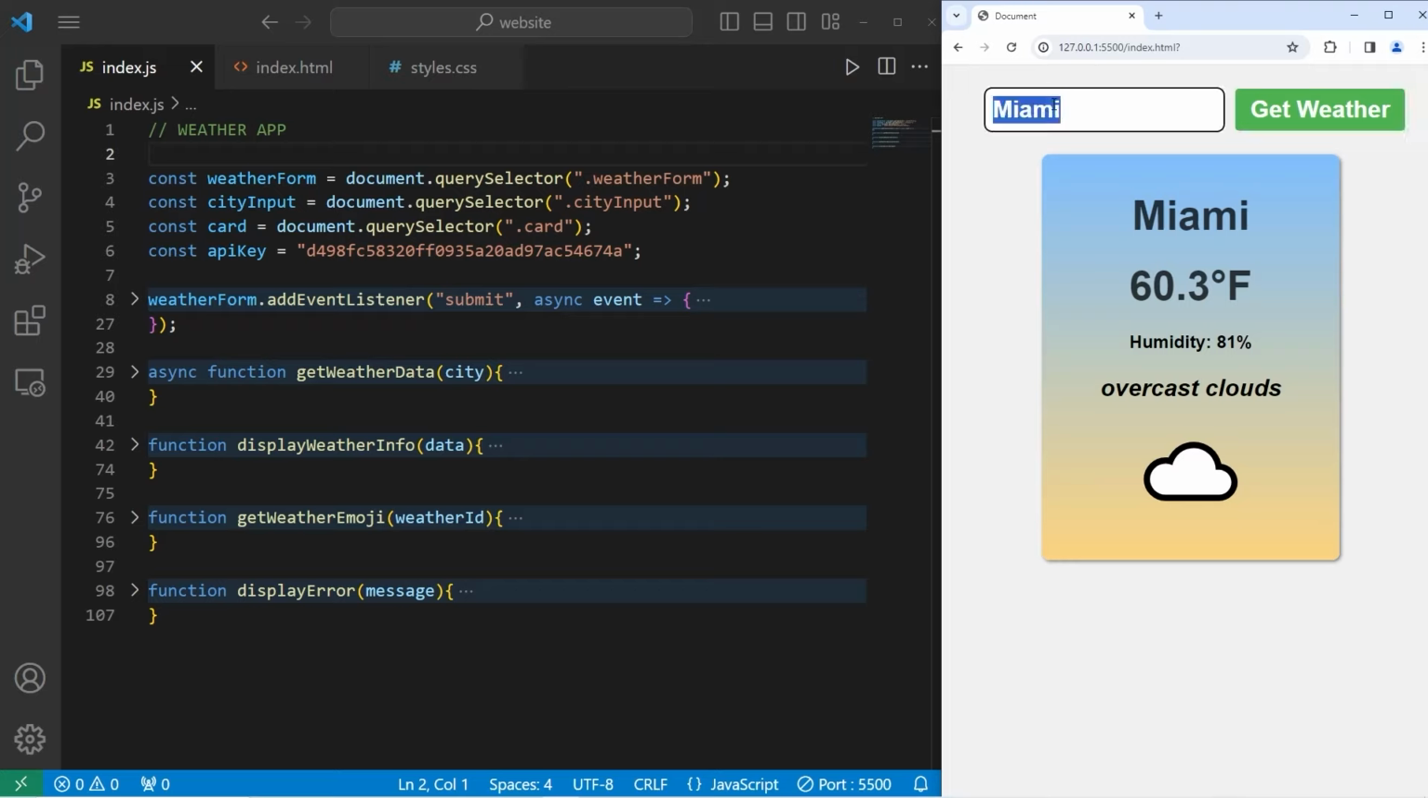Hey everybody, so in today's video we're going to create a weather app that fetches data from an API. You can look up any city and get the weather.